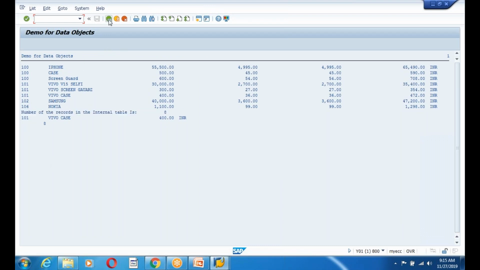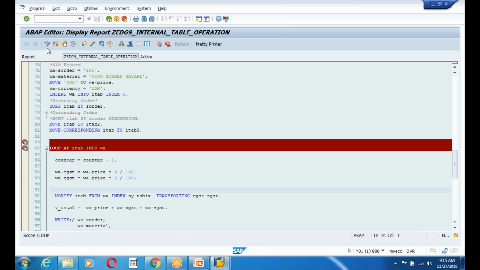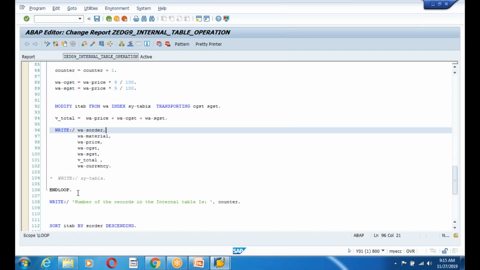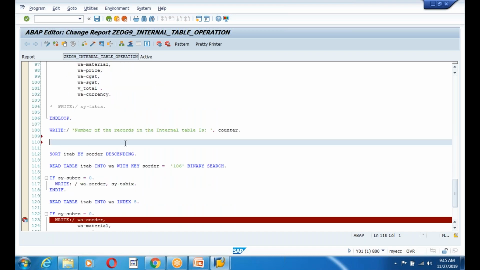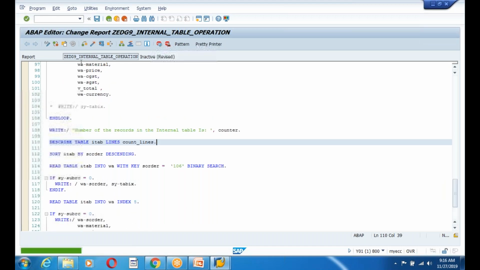So I did it with logic, but I don't want to do this logic, guys. There is already a predefined statement to calculate the number of records. So I am going to use the other statement. Describe table, internal table, lines. Okay, lines. Maybe count of lines, count lines in the internal table. So tell me. Okay, save, pretty printer, and do the syntax check.